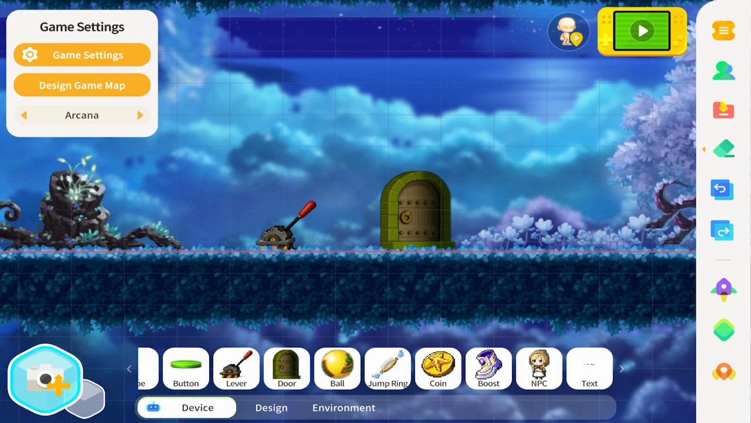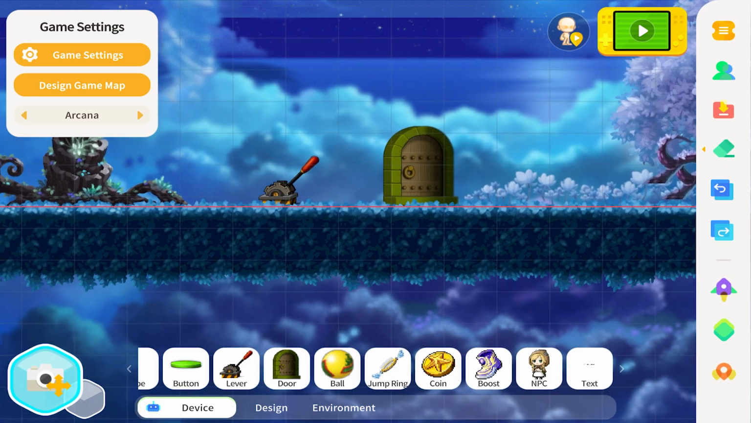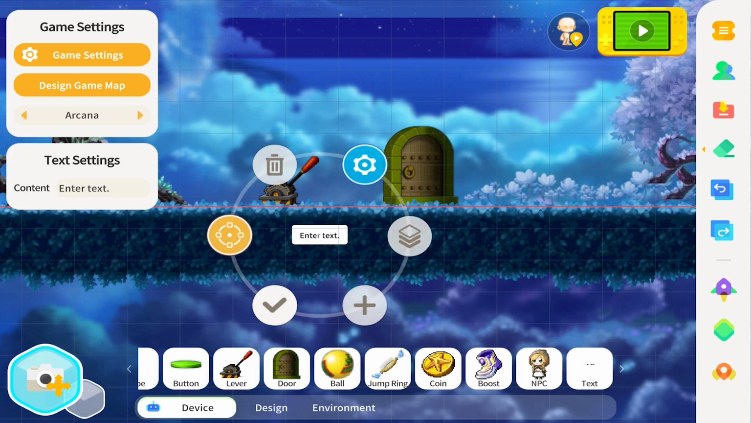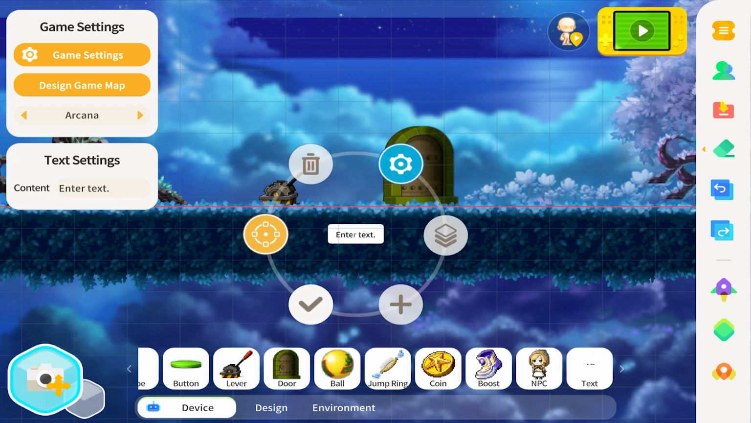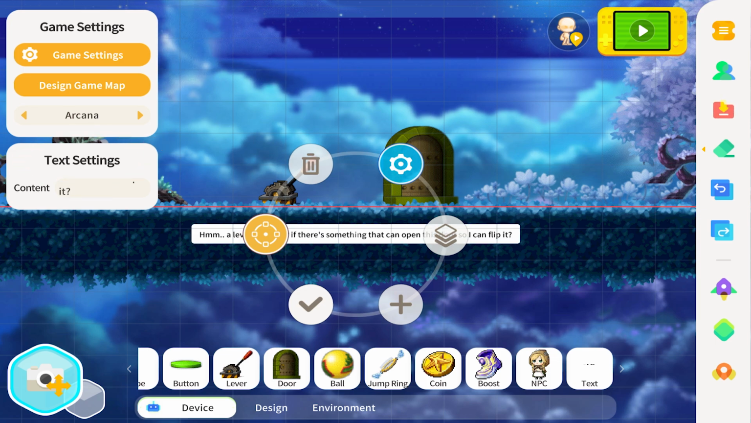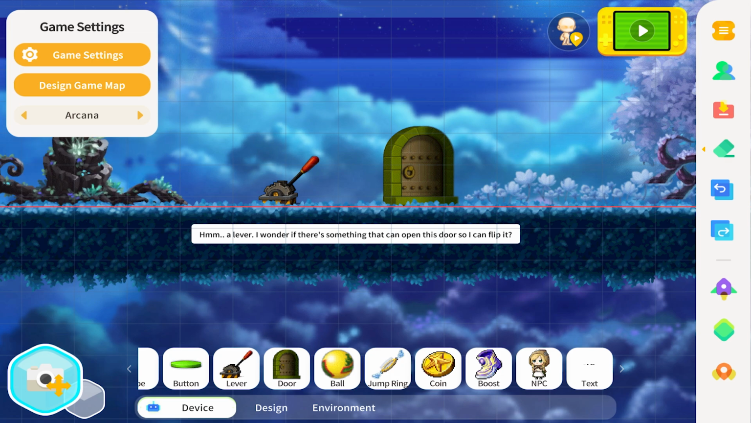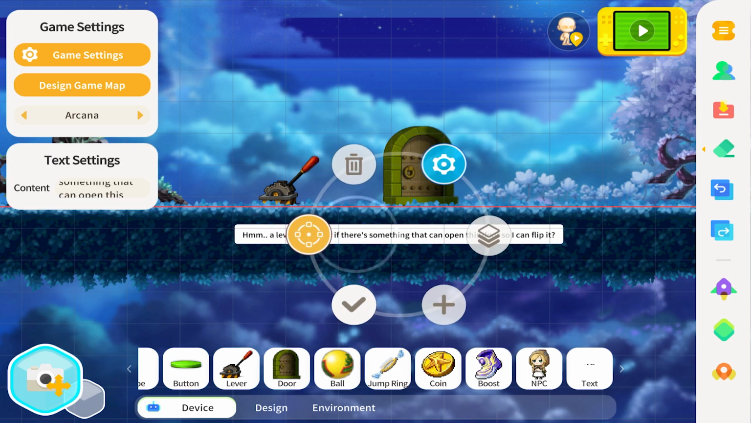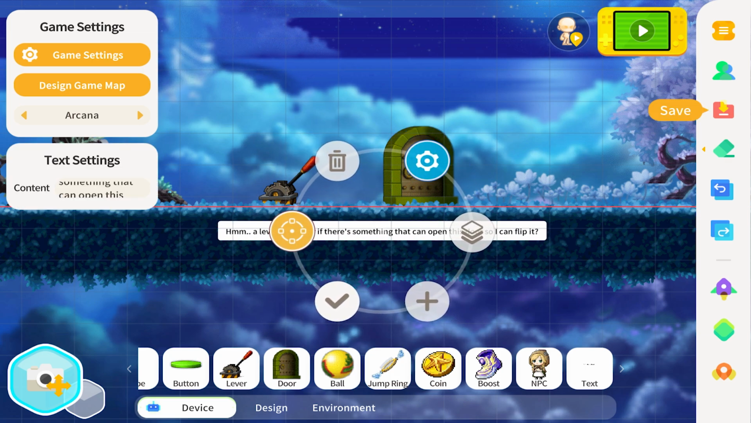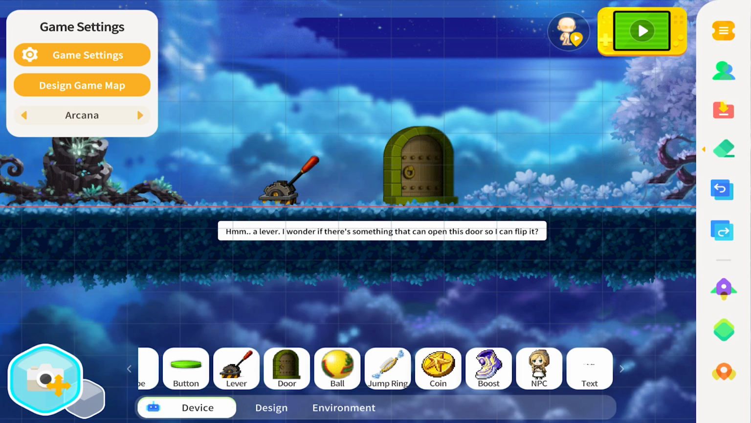As the final touch to our world, let's place some text into our world to give hints to our player. Let's place a text device just under the lever. We can see that we can adjust the text for this device through text settings. So let's change it to, "A lever. I wonder if there's something that can open this door so I can flip it." There. That should give our players a hint that this lever is important and something in the world is hidden that can open our door.